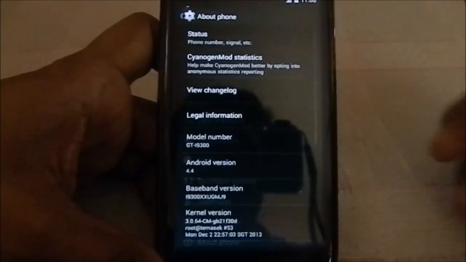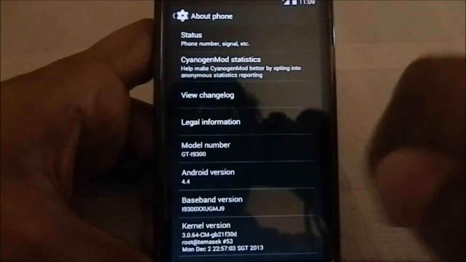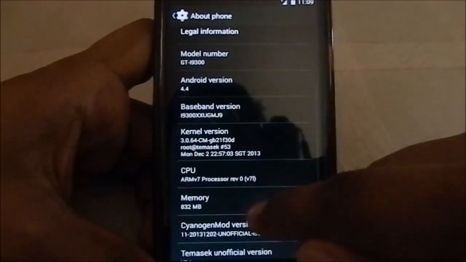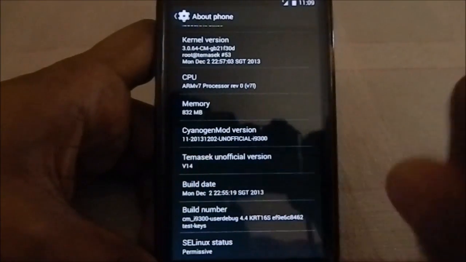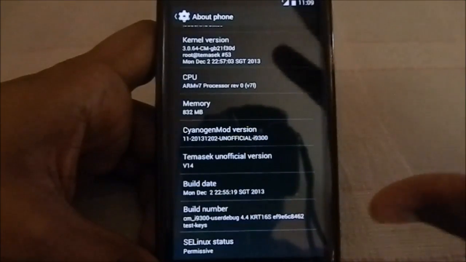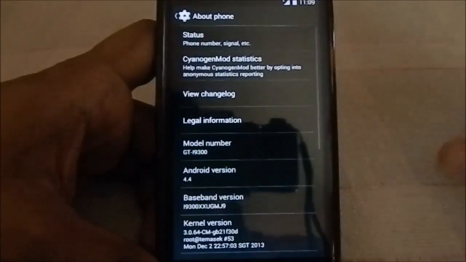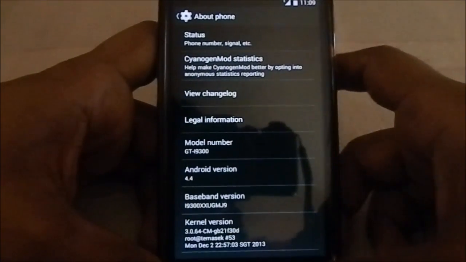Let's go to About Phone. Here it is. It is 4.4, GT-i9300. Again, pretty cool. Temasek's unofficial version v14. That's the icing. That's the awesome part. It is v14. That means it has a lot of new features, including a lot of OmniROM features, Slim Bean features, a lot of them. I'll get to that later.